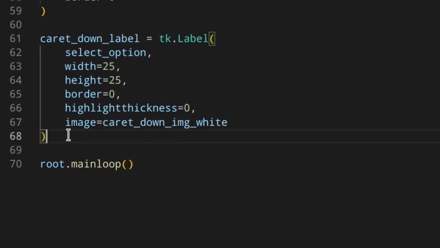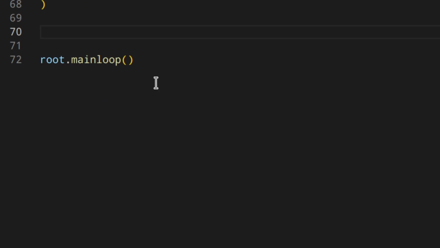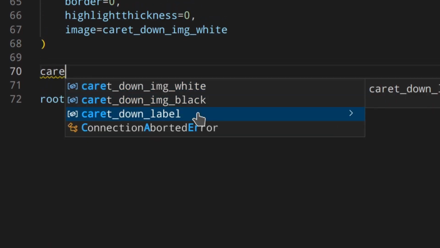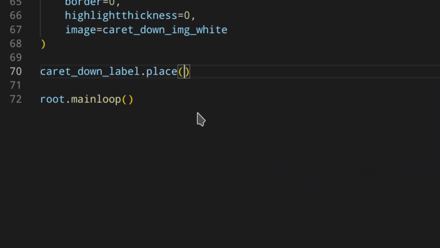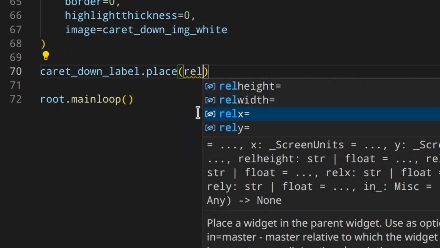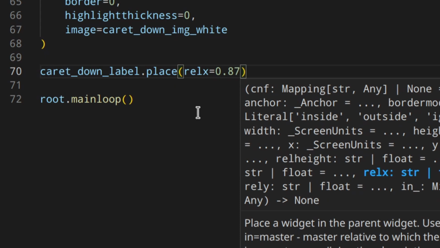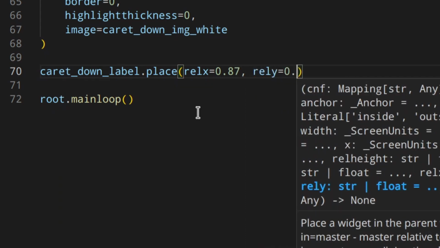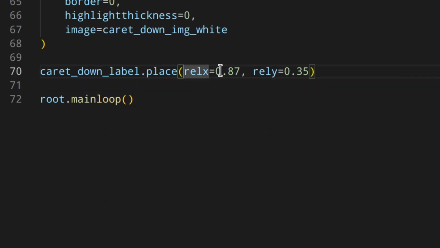And now we're going to place it where we want it to be, and we're going to use place. So caret down label, place, and then relative x 0.87, and then y 0.35, which means 87% from the left and 35% from the top. And we can actually run that.